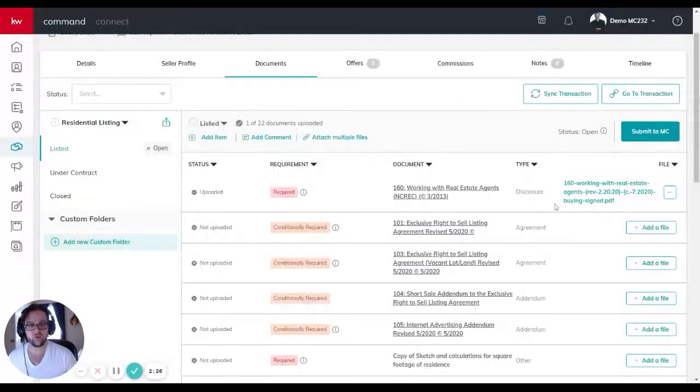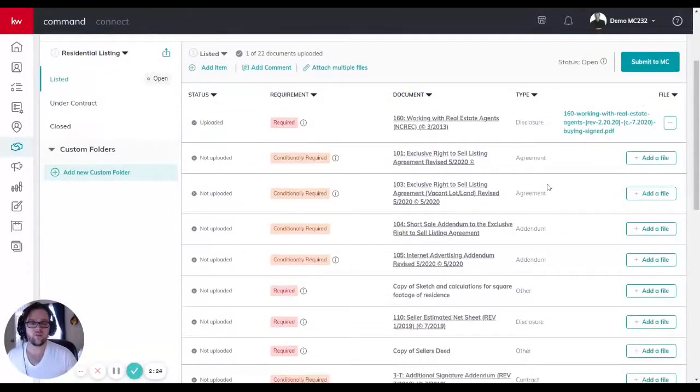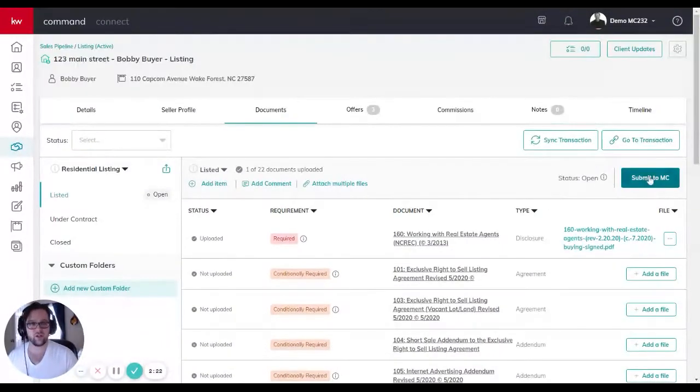It is important to note that you will need to upload PDFs. Once you have uploaded your contracts, make sure to click the Submit to Market Center in the top right-hand corner. If for any reason you have a document that's been returned, it will be highlighted red, and there will be a note over here on the left side.